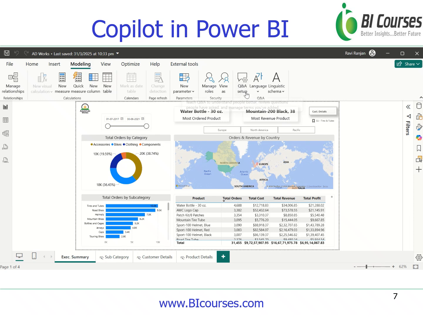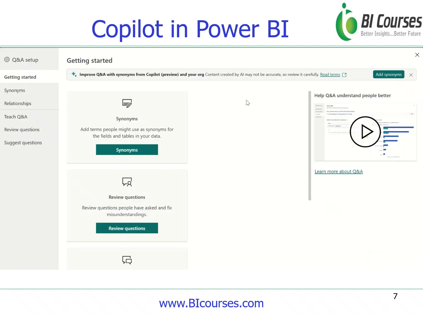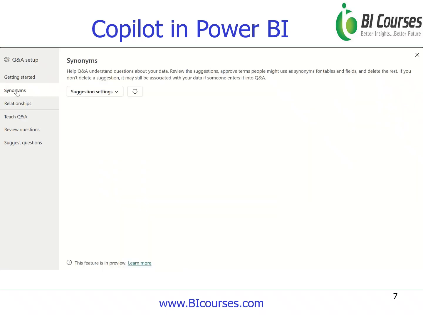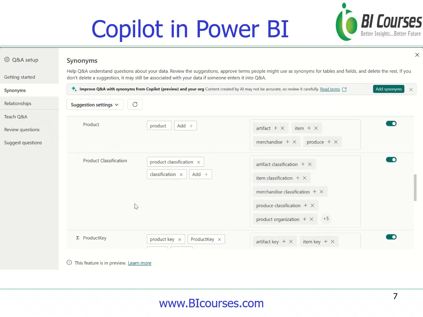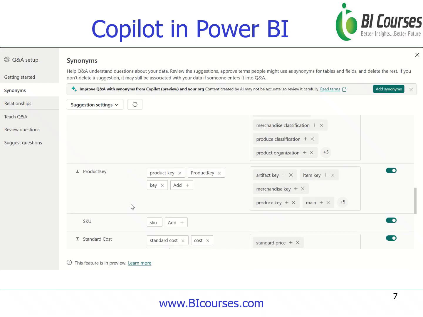Under Modeling, we will see something known as Q&A setup. Click on it. It will give you different options. Synonyms and relationships are the most important ones. Let's go to synonyms. For each and every table and the fields underneath it, we need to provide synonyms which would be business friendly as well as developer friendly. Not every time can even a developer remember that there was a product key.